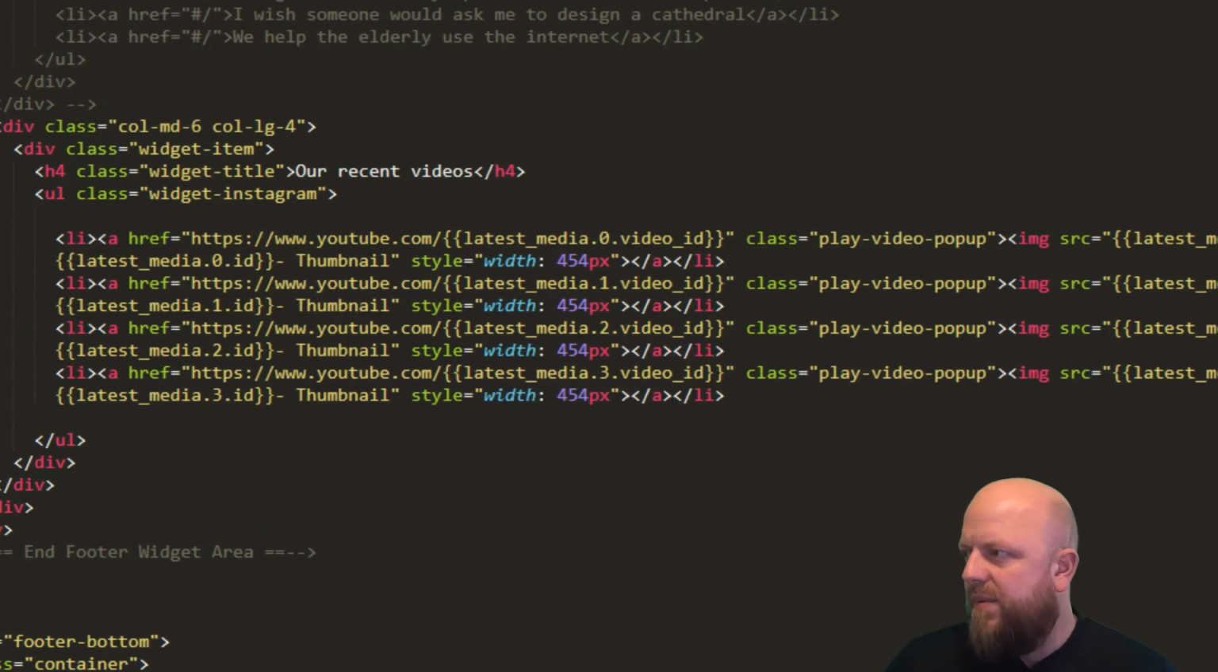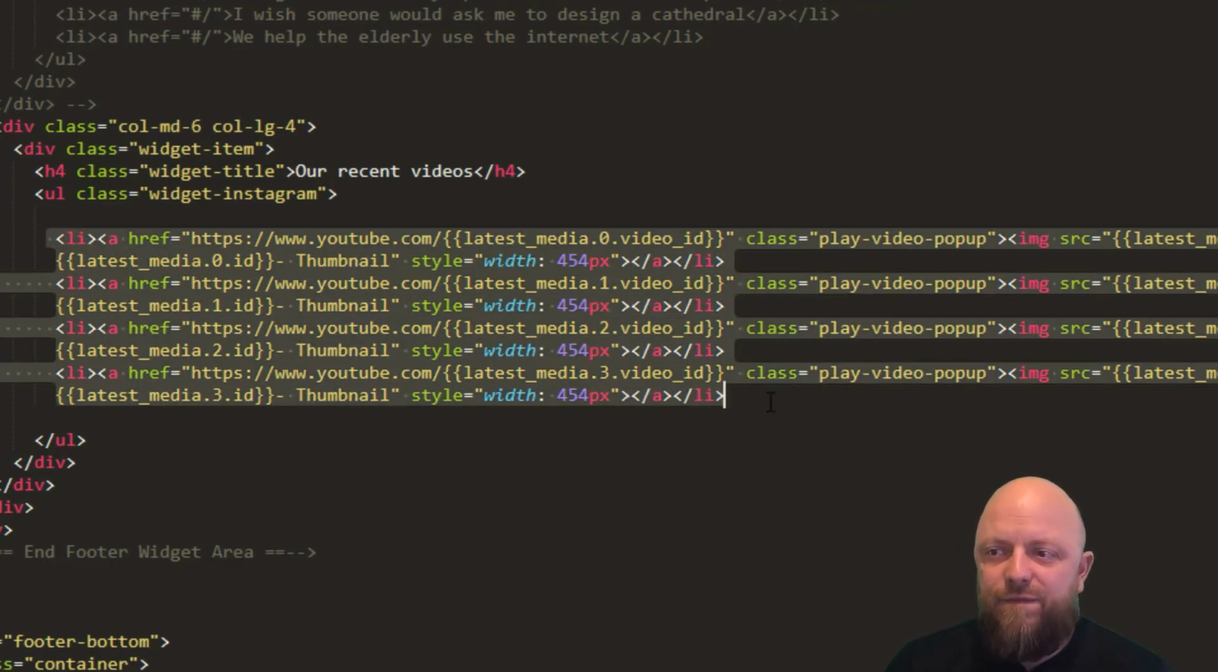Footer site, now it'll be up here. So okay, these are the 4 image elements in the footer. You can see here that we've got an A tag, which is taking us to the YouTube video. So it's the latest media object. The first, so 0 is the first media object, and we're getting a video ID. So this URL becomes www.youtube.com/video ID, and that's what allows us to access the video. Classes play video pop up, and in the CSS, that is what brings up the video player.